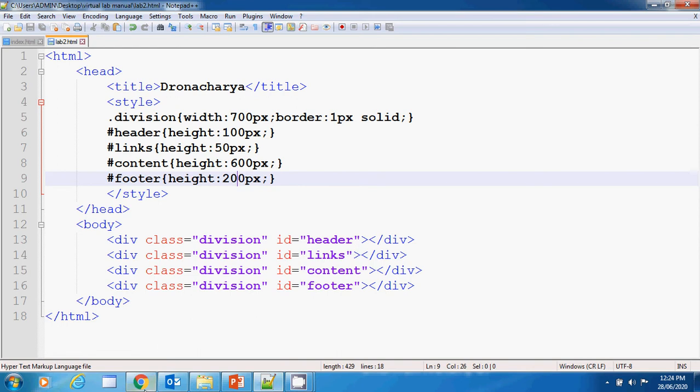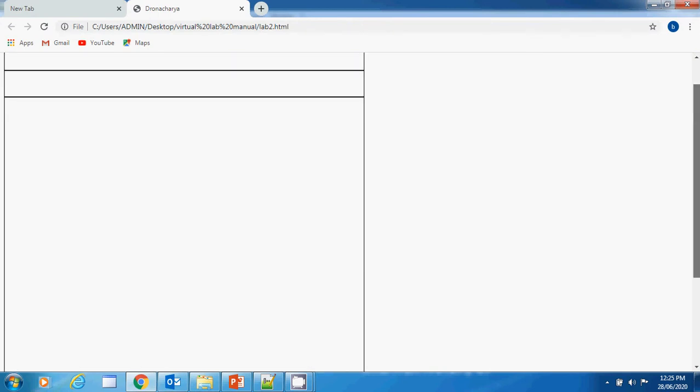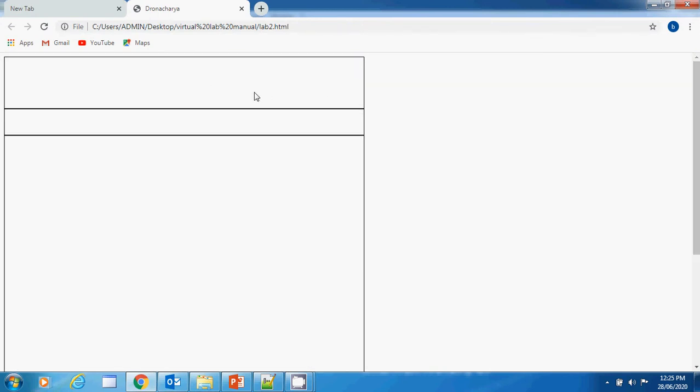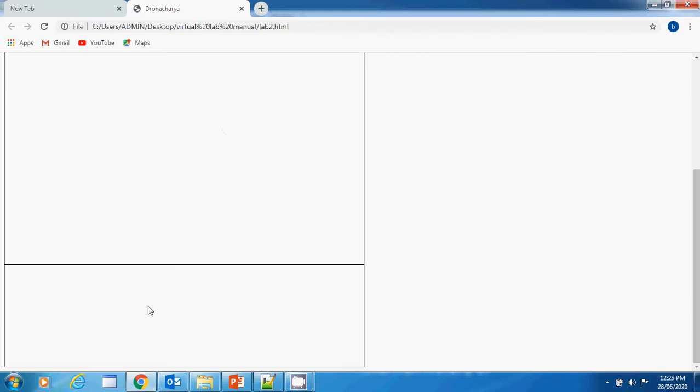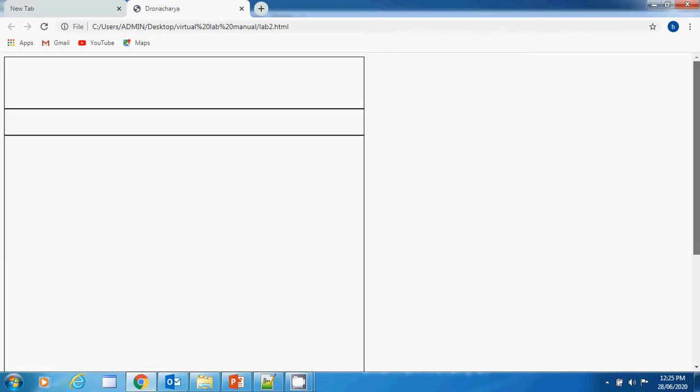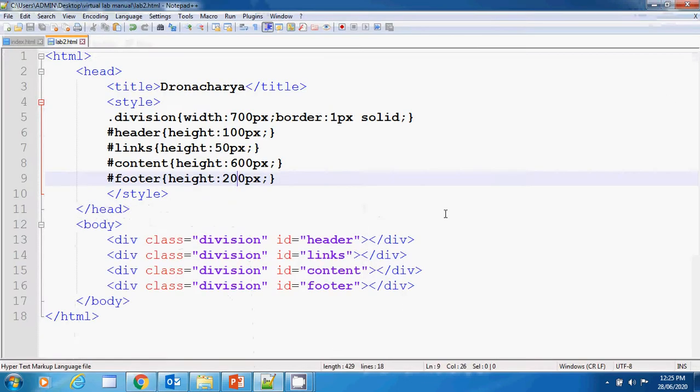Now if I refresh my page, look, some sort of design is appearing here. This is our header section, this is our link section, this is our content section, and below is our footer section. Now we need to lay it out more properly.